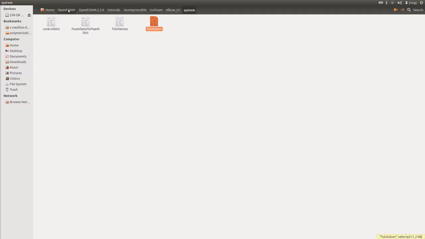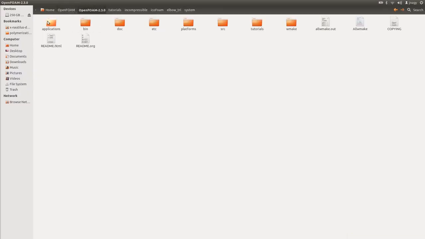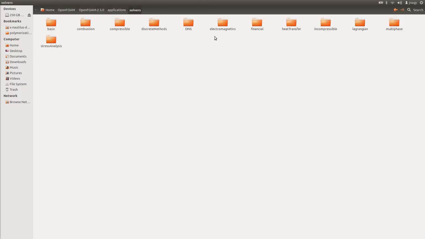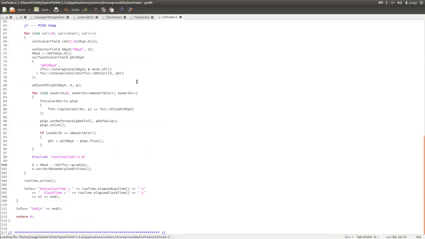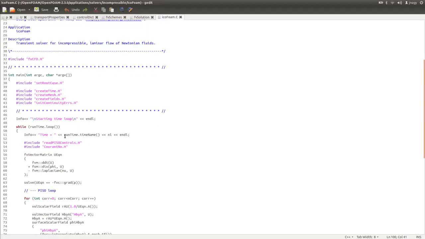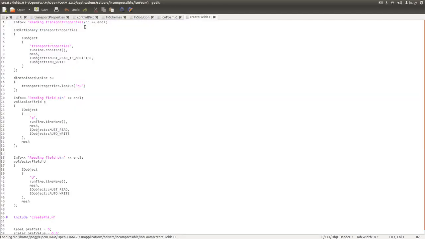In order to understand what these mean, I will go to the source code. So you find your source code in OpenFOAM, OpenFOAM 2.3 or the version you are using, in applications, solvers, and then incompressible, icoFoam, and here is the source code. You have createFields.H and icoFoam.C. I open up icoFoam.C. You have a header, and then you include a couple of header files. You create the time, the mesh, and you include createFields, which is this file here.